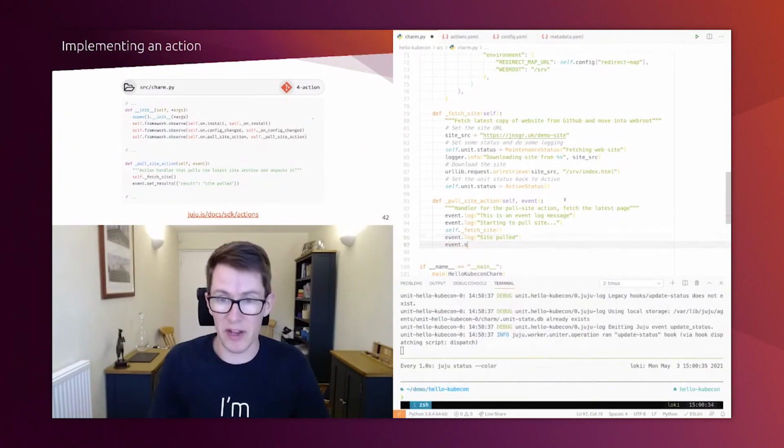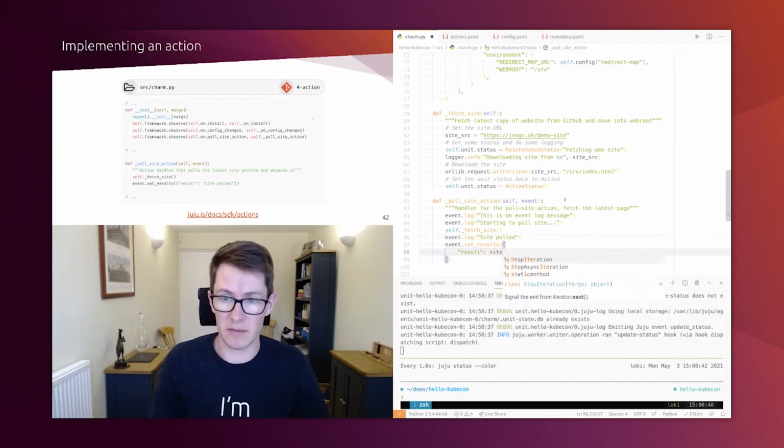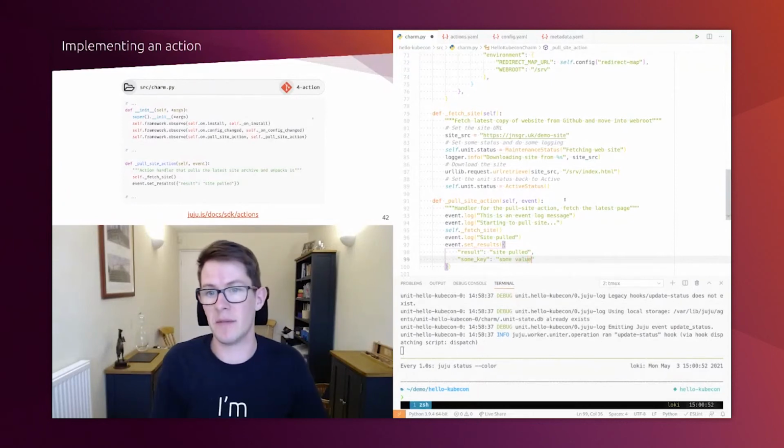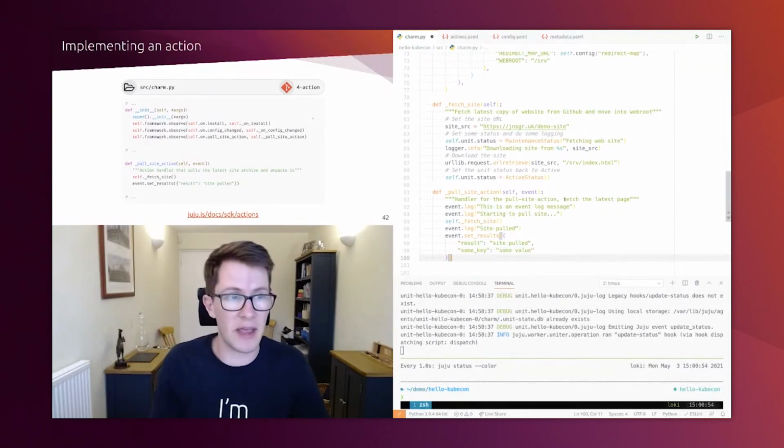set result. So event.set_results. And that will take a dictionary, and we'll say result is site pulled, and we'll set something else just for fun, like some key, some value. Right, so just to demo how that works, and that should probably get us nice and set up.